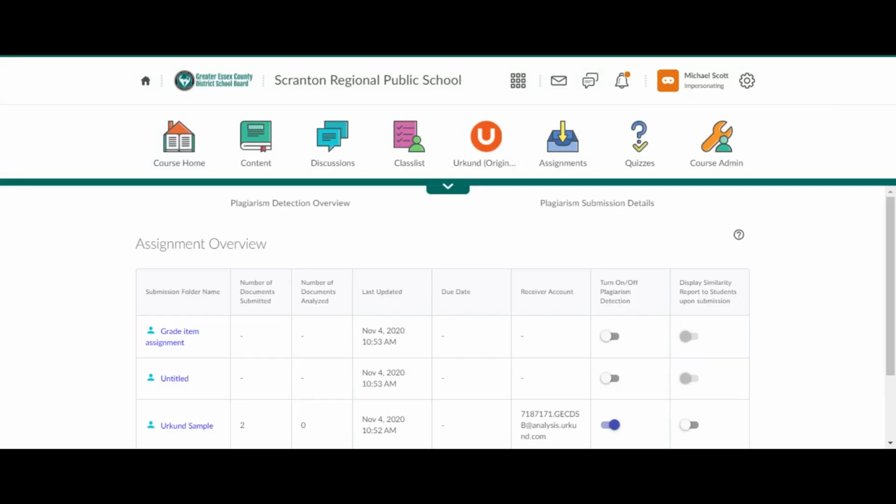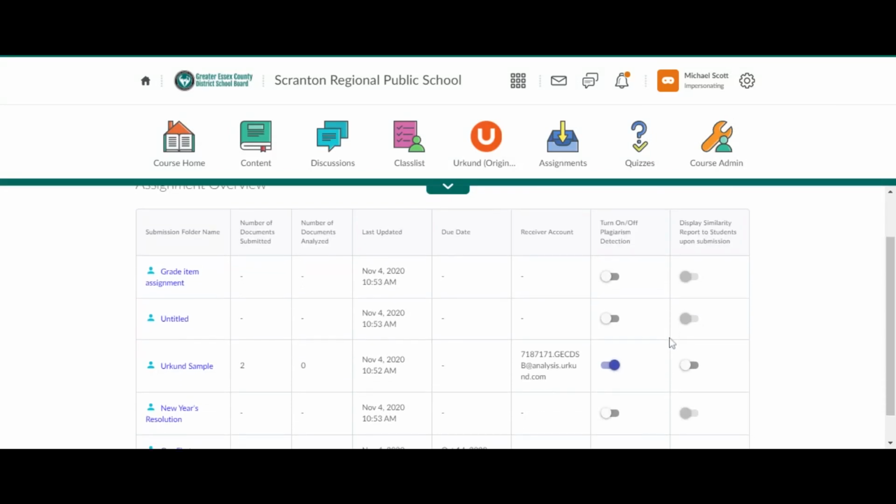Now I just quickly refreshed my page, and what you see now is that the number of documents submitted is 2 because they were previously there. So even if students have submitted them ahead of time, they'll still be analyzed. And the number of documents analyzed is 0. So that does take a little bit. It takes a few minutes, sometimes maybe longer, but eventually it will say how many documents have been analyzed, and then you'll be able to go from there.